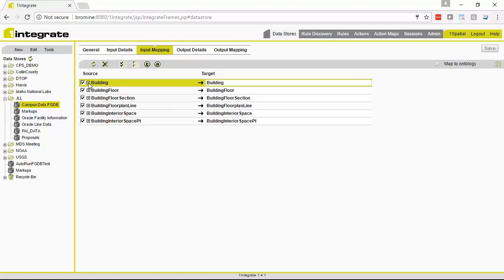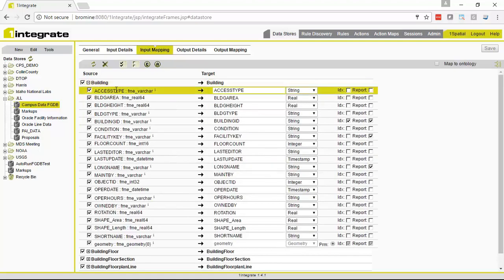So we have a building. Inside my building, I have all the attribution, and if I'm doing schema mapping, I can update how the data is portrayed inside my rules engine.